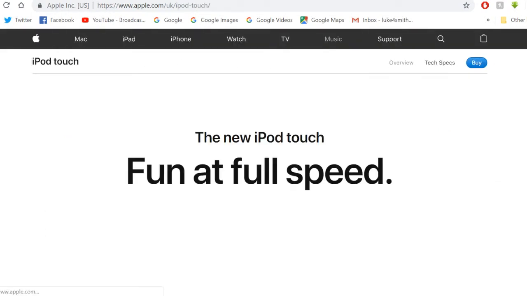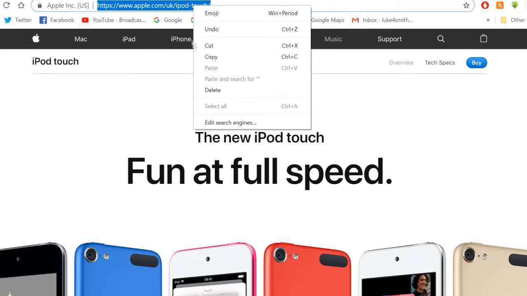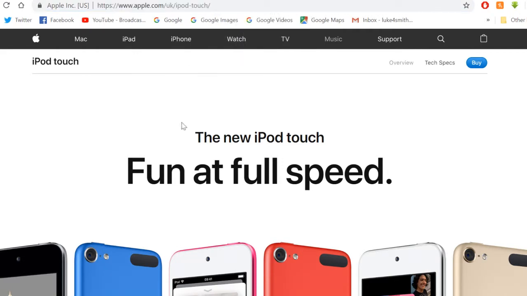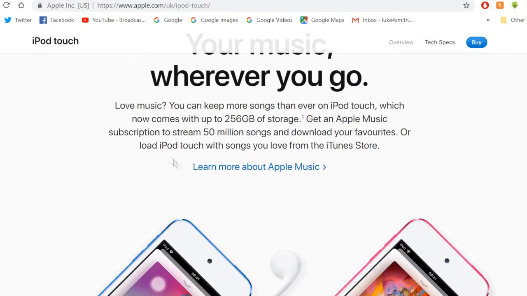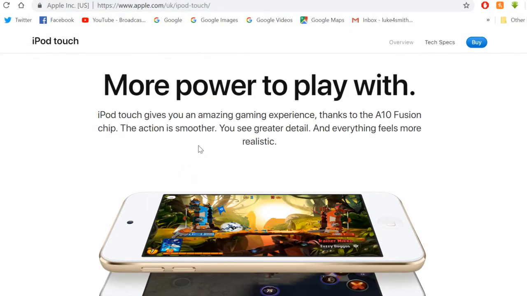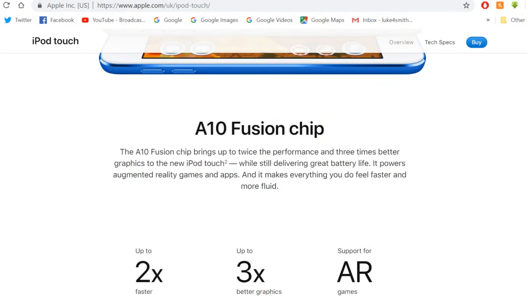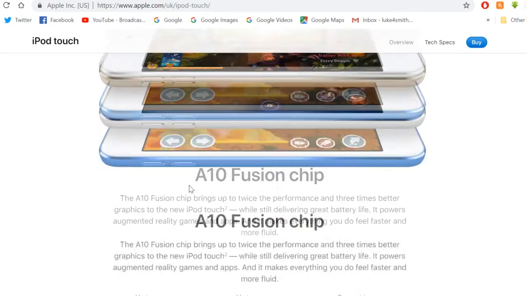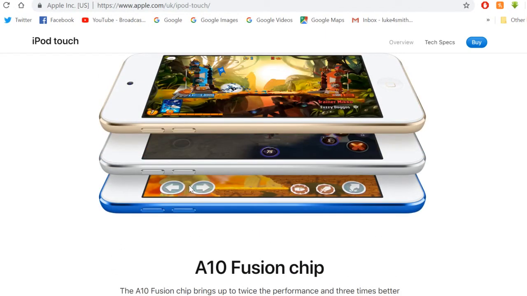So yeah, that was a bit of information about the iPod Touch. I'm actually going to put a link in the description. It's just got the information here. Also, I have heard that they're getting rid of the iTunes store. So, yeah. Also, there's a little bit here about the graphics.